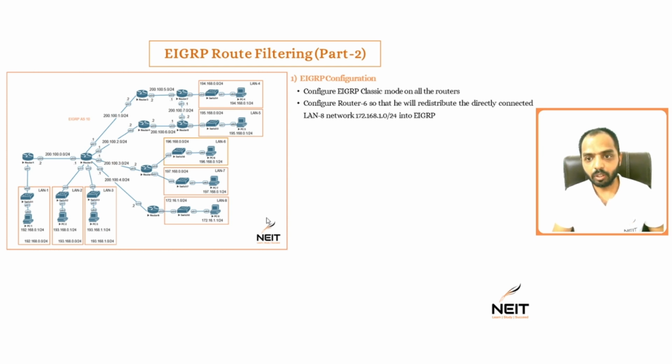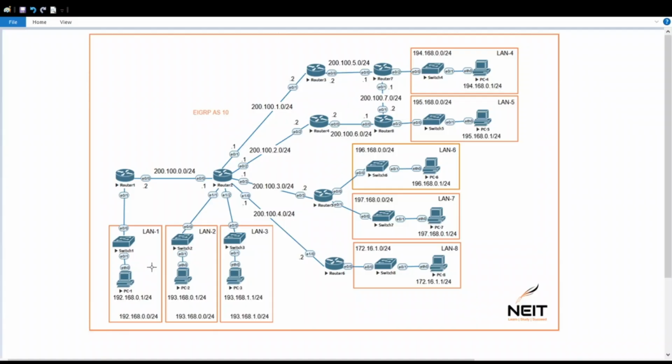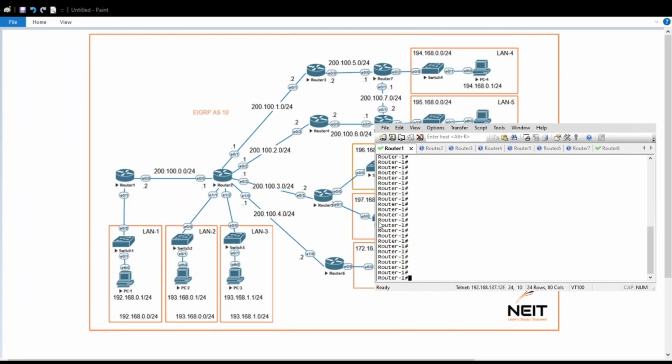So our first task is to configure the EIGRP classic mode on all the routers. After that, we have to configure router 6 so that it will redistribute the directly connected LAN network, which is 172.16.1.0, into EIGRP. So first we will configure the EIGRP classic mode on router 1.